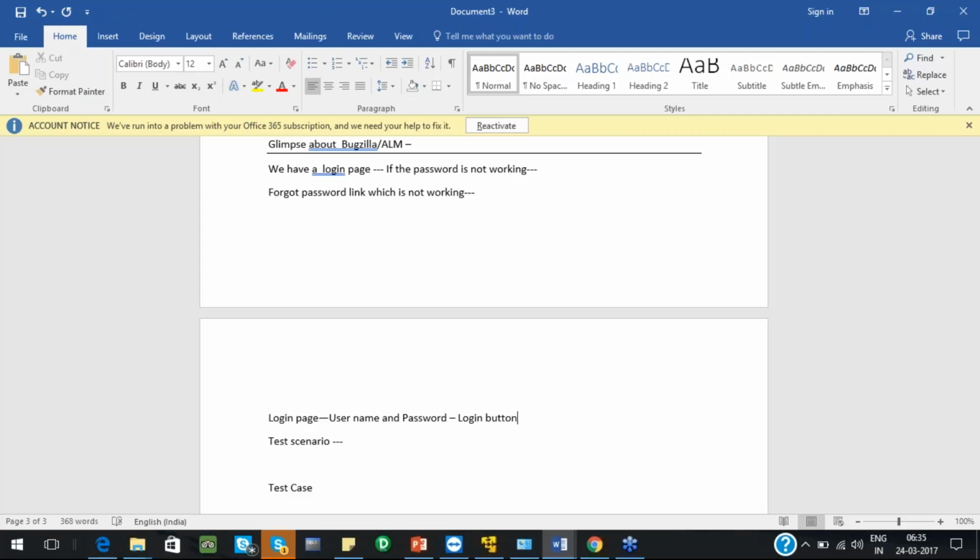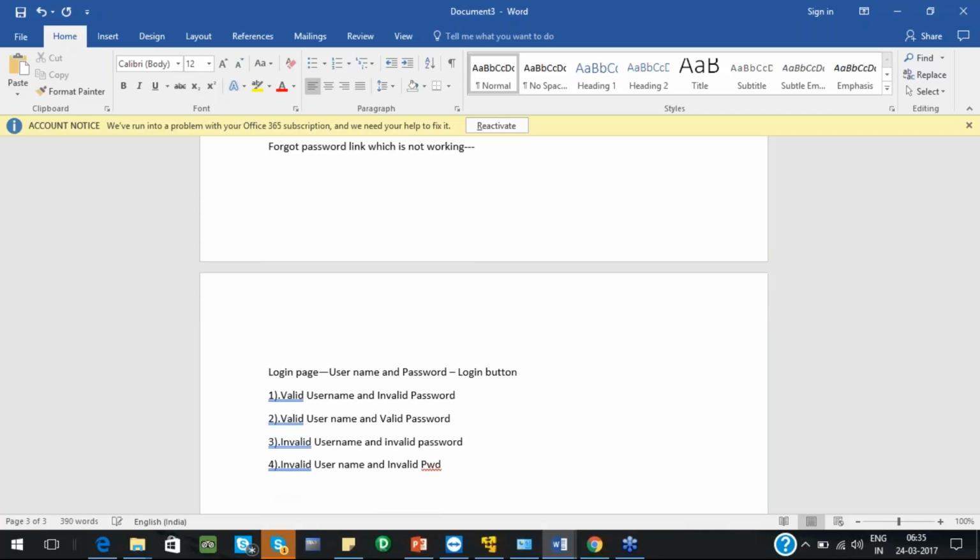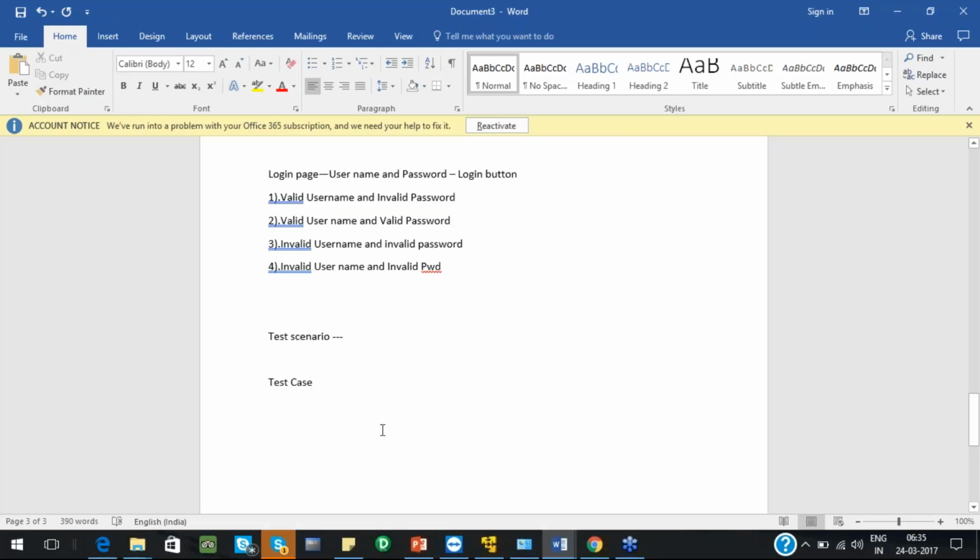Now, if I have to test this, how will I test? One, valid username and valid password. Second, valid username and invalid password. Third, invalid username and valid password. Fourth, invalid username and invalid password. This is how I'll be testing this.